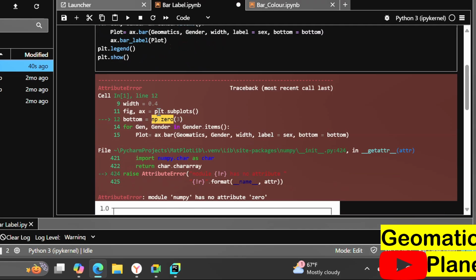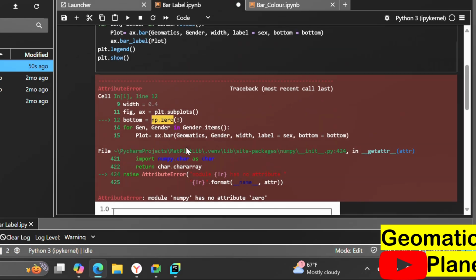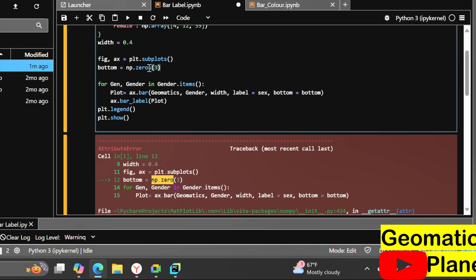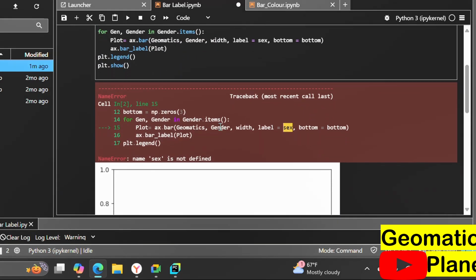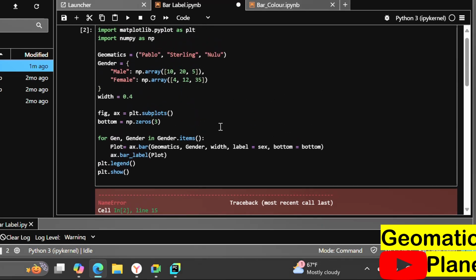So let's go back and check what the problem is. Down here, in the line, no attribute like 0. So let's return to where bottom is, which is line 12, where I define this and I say 0. Okay, it's supposed to be zeros, not 0. So we go down and we run it again, and there it says name sex is not defined. Okay, yeah, we didn't define the name sex. So let's go back to where we didn't define the name sex.